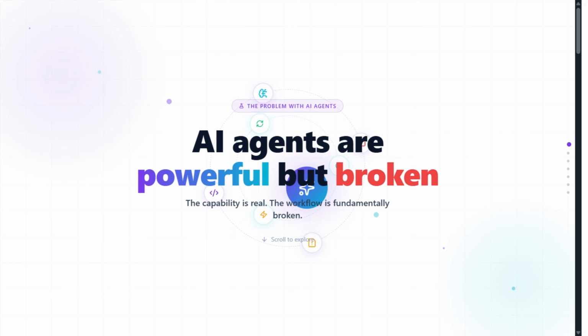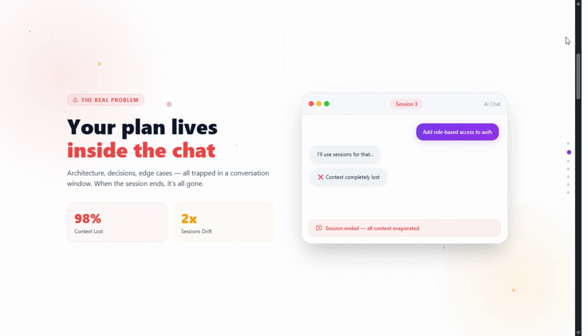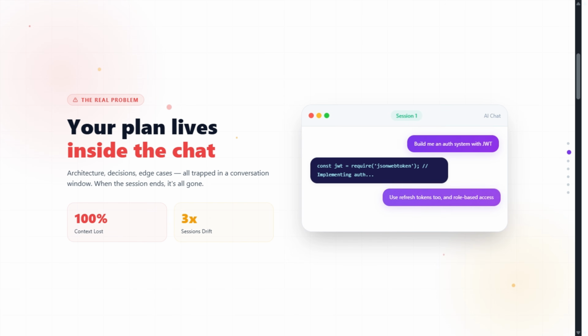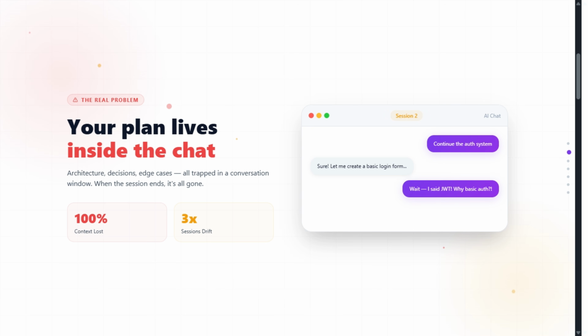AI coding agents are genuinely powerful. The ability to describe what you want to build and watch an agent write real, working code in seconds. That is not a gimmick. That capability is real and it is only getting better. But there's a fundamental problem with how almost everyone is using these tools right now. And it has nothing to do with the quality of the models. The problem is where your requirements live.